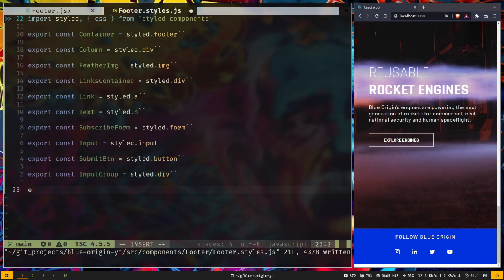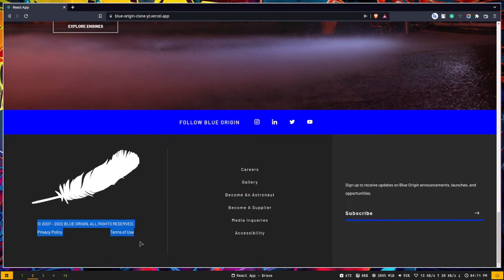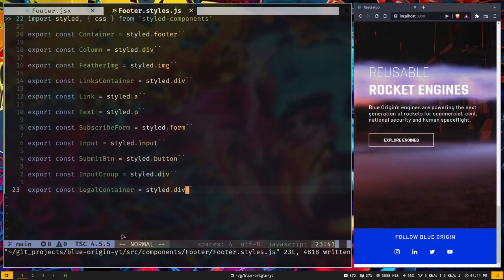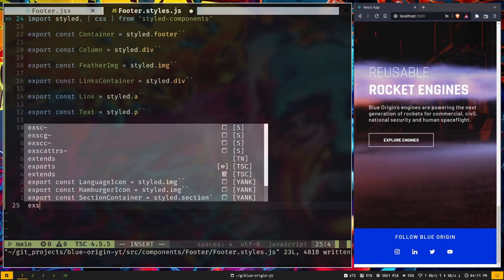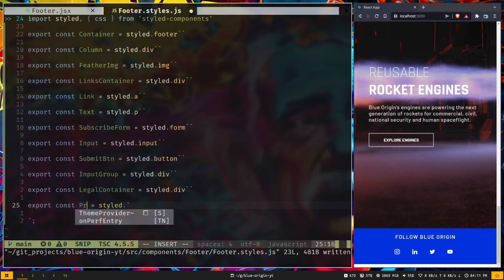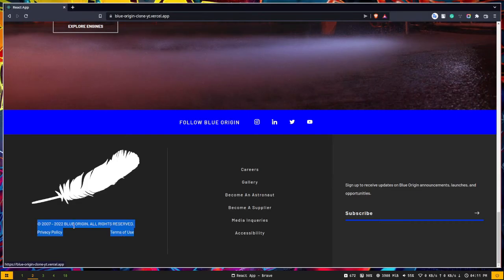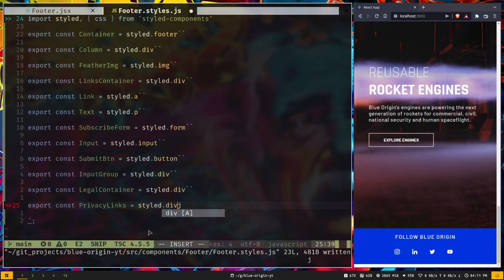Then we need to create a legal container component and the tag will be div. Legal container is the component for this text. And finally we will add another component. It will be privacy links. It will be the container for these 2 links, privacy policy and terms of use, and the tag will be div. Alright, so we have created a lot of components, so let's go to the footer file.